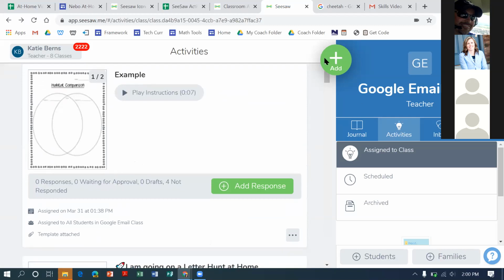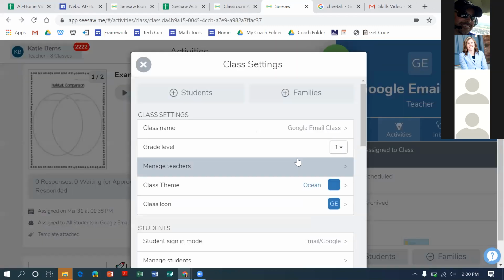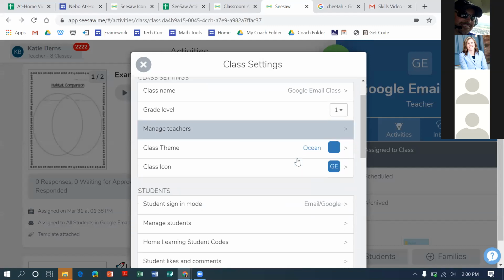Katie, did we show them, I don't think we did, on the wrench, how to change it so that they don't see each other's work? I think that's an important setting that I forgot to show them.